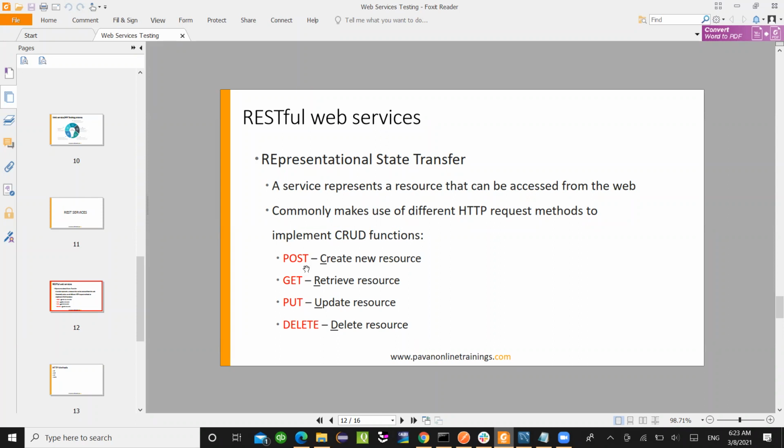Post: by using post, we create resources. By using get, we retrieve data from the server. By using put, we update the information that we created. By using get, we retrieve the information that we created. And by using delete, we delete. It means if I don't use post, I cannot use any of these because we have no information.